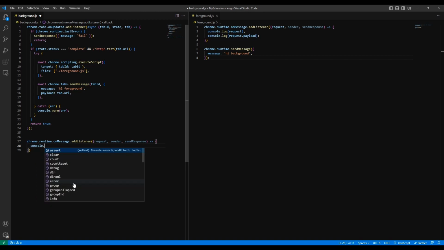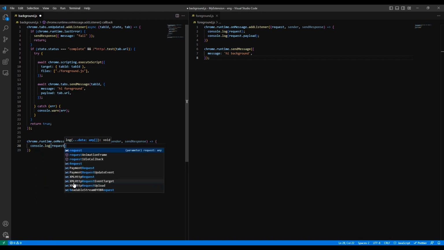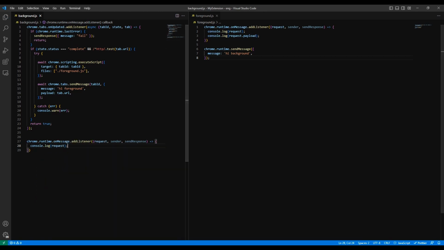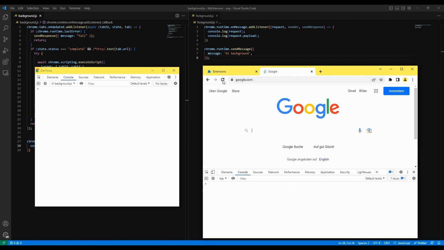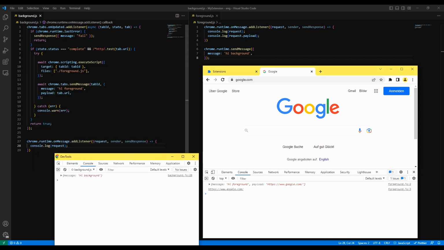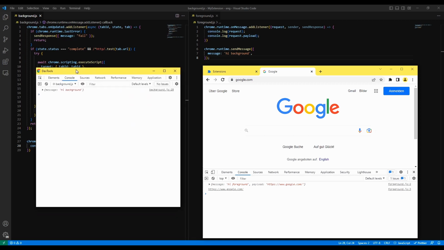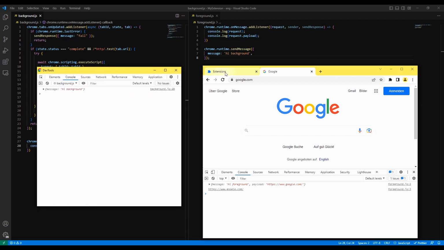And here we could just console log the request. And now we would need to reload the extension, reload the page. Now you can see "hi background" is being console logged out here. Okay, so this is the way this works. You are not really getting the same error messages consistently throughout the extension development, but the way you are dealing with messages in this easy way is pretty much the same.